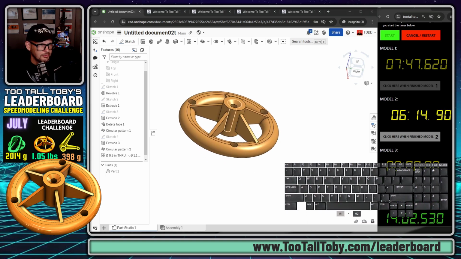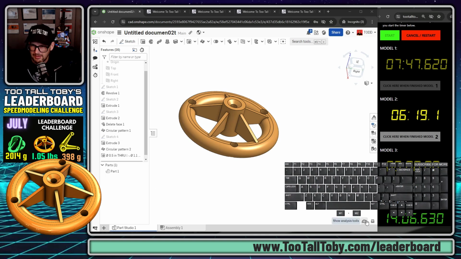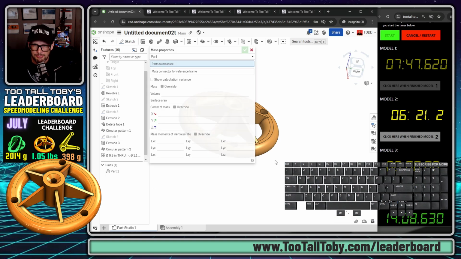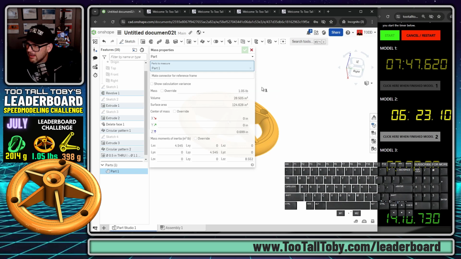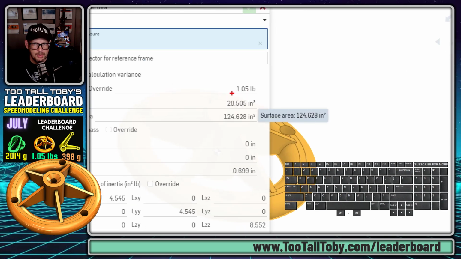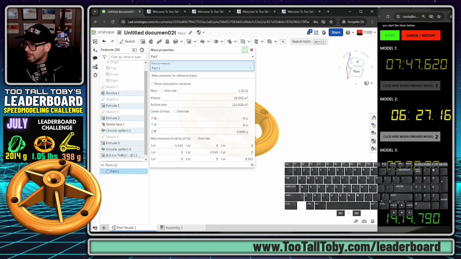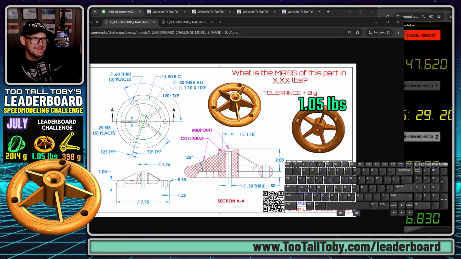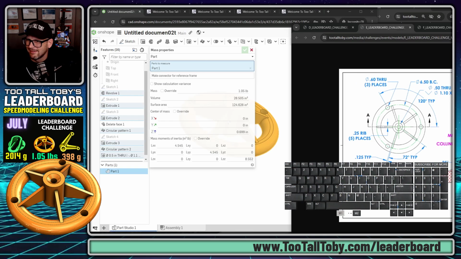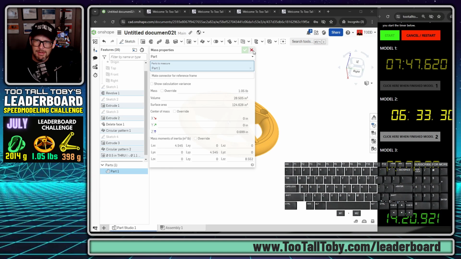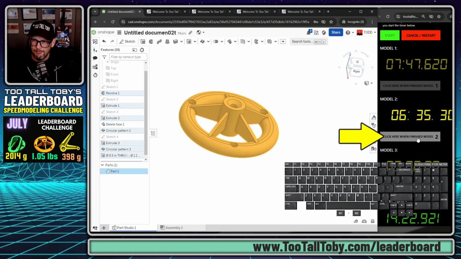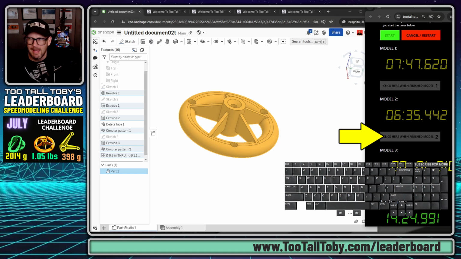Sorry, I know my keyboard is kind of covering this, but all the way down here in the corner, we've got this option for mass properties. Display mass properties. You click on the part, and there is the mass properties, 1.05 pounds. And if we look at the drawing, oh yeah, we nailed it on that one. 1.05 is correct. So now we can close out of that part as well. Click here when finished model 2. We're ready to go on to model number 3.